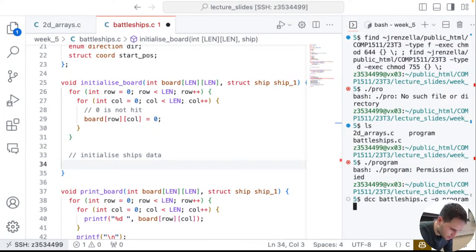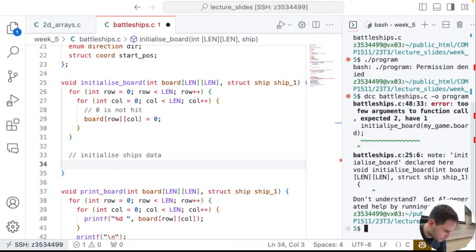Battleships. Oh yeah, I didn't pass it in.